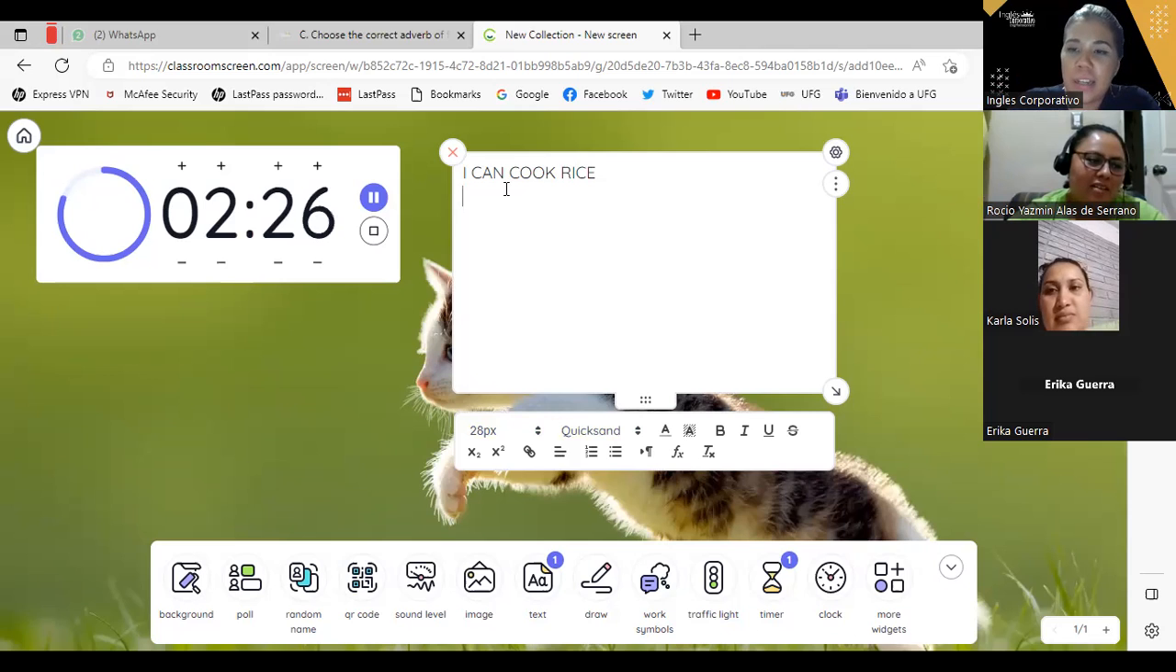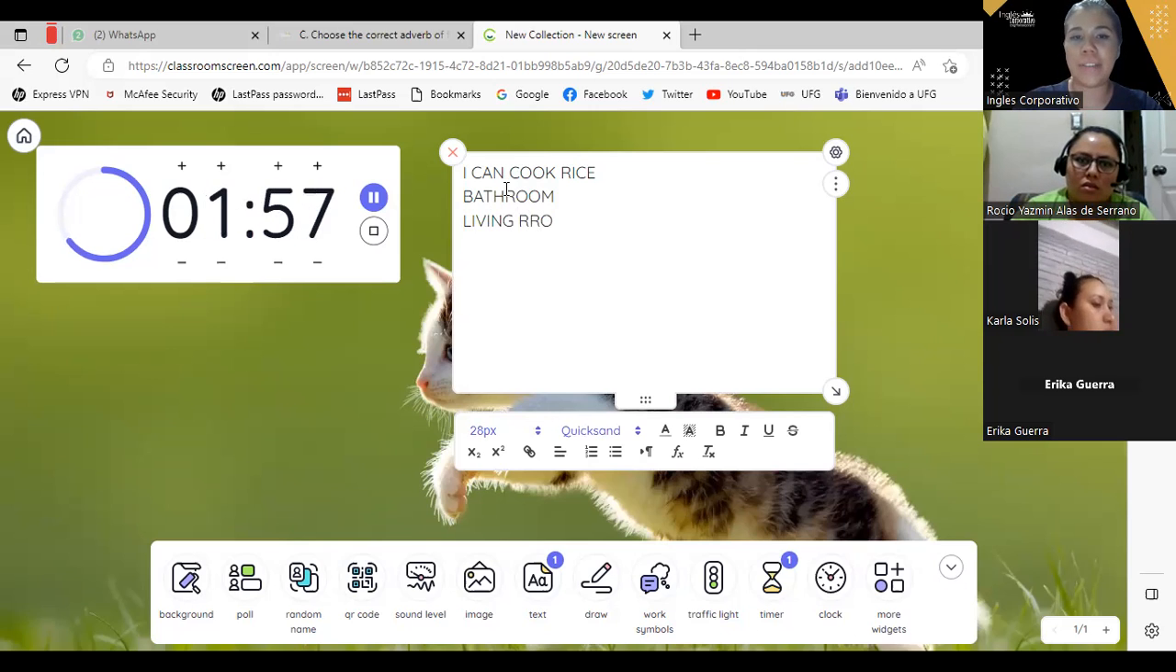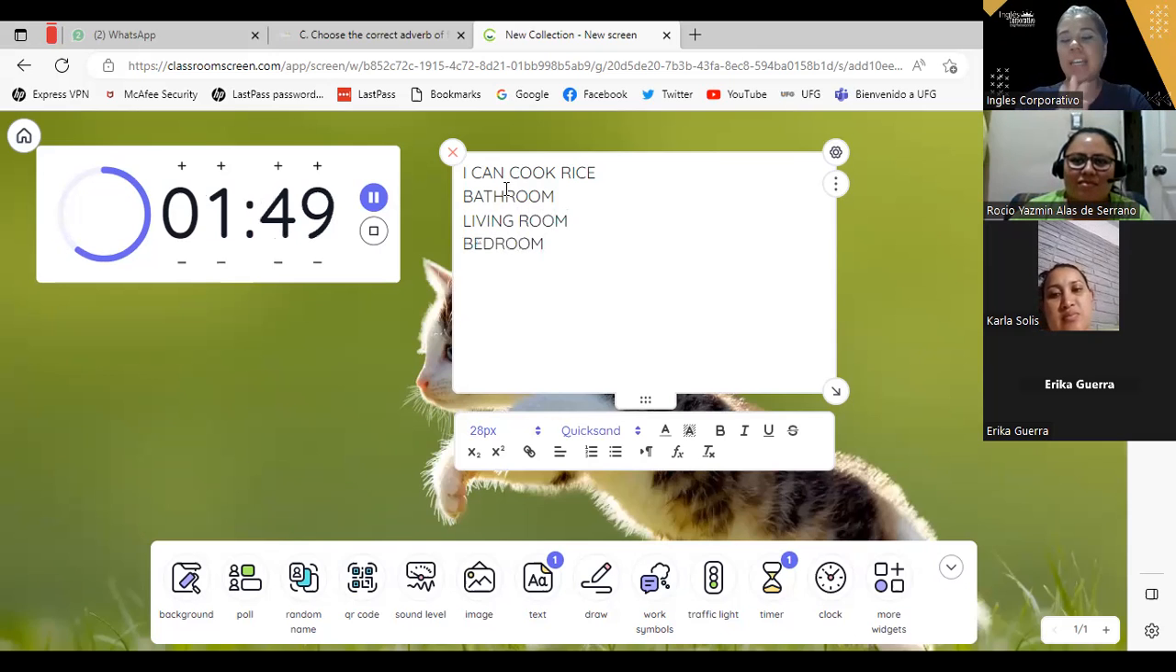Names, parts of the house. Parts of the house. Can you please mention some of them? Algunas. Partes de la casa. Bathroom. Muy bien. ¿Qué más? What else? Hall. La sala. ¿Sala qué es? Hall. La sala es el living room. Ah, living room. ¿Qué más? Bedroom es el dormitorio. Bedroom, sí. Muy bien.